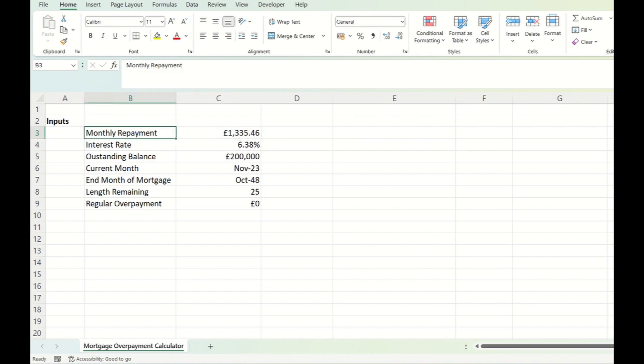So we've got our monthly repayment. As I said, that's £1,335. The interest rate that the bank is charging you. If you don't know how interest rates with mortgages work, the interest rate is applied to the outstanding balance, and that is how much interest you have to pay the bank. So for example, if you had a £100,000 mortgage and the interest rate was 6.38%, you would have to pay the bank £6,380 for that year's worth of interest.